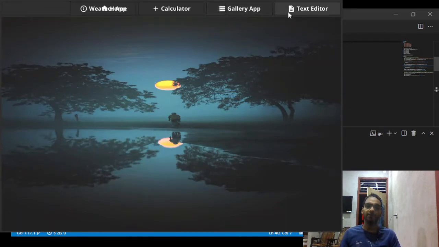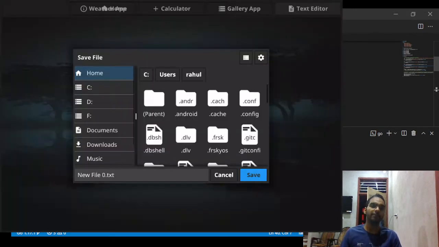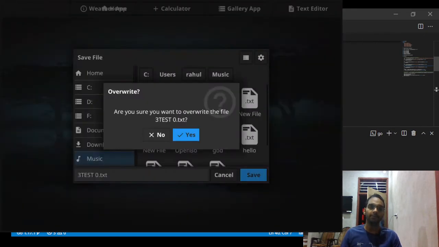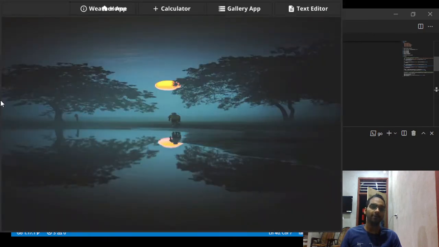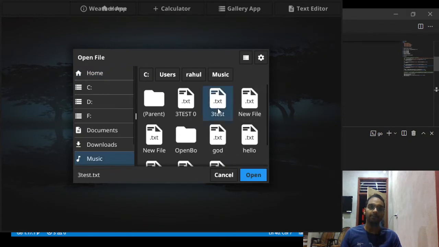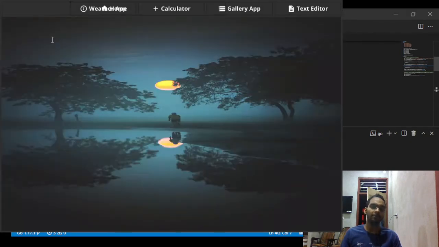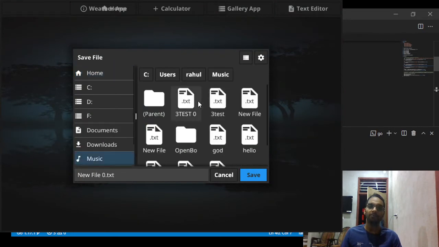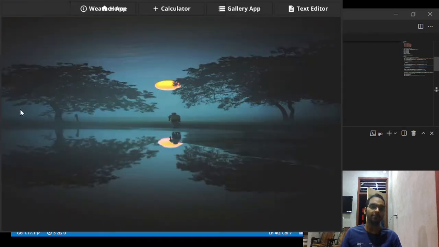So now let's try to run our text editor. We can actually enter some text, save it. Music, test.3, save, overwrite, yes. Okay, we can open any file, save, new file. Let's open this file, open it, hello. Then we can save any file, click on it, it's saving, the save dialog opens, and here we can say we will overwrite this file. Yes, it's overwritten.